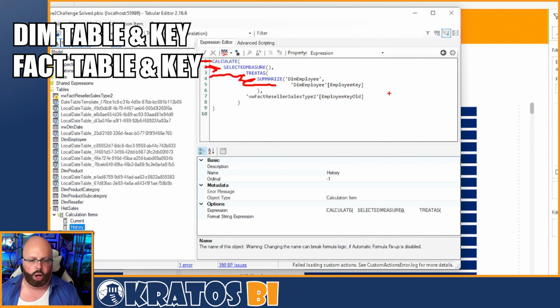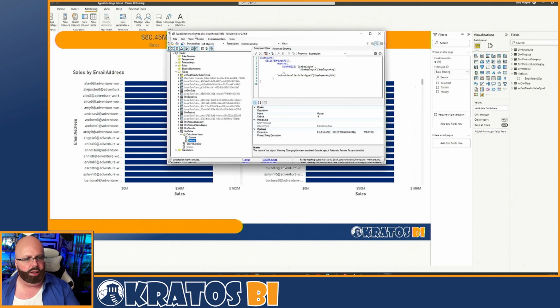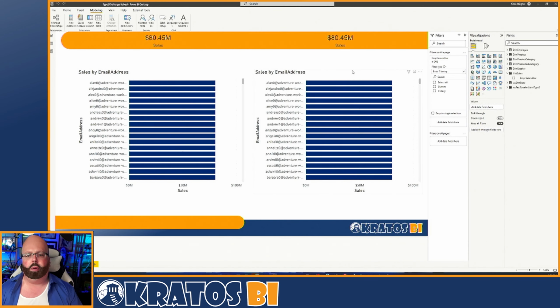But here's the only thing that's different, right here, is the employee's old key. We set that up so it's on the old value, okay? So once we've got that in, we hit save and we go back to our Power BI report.